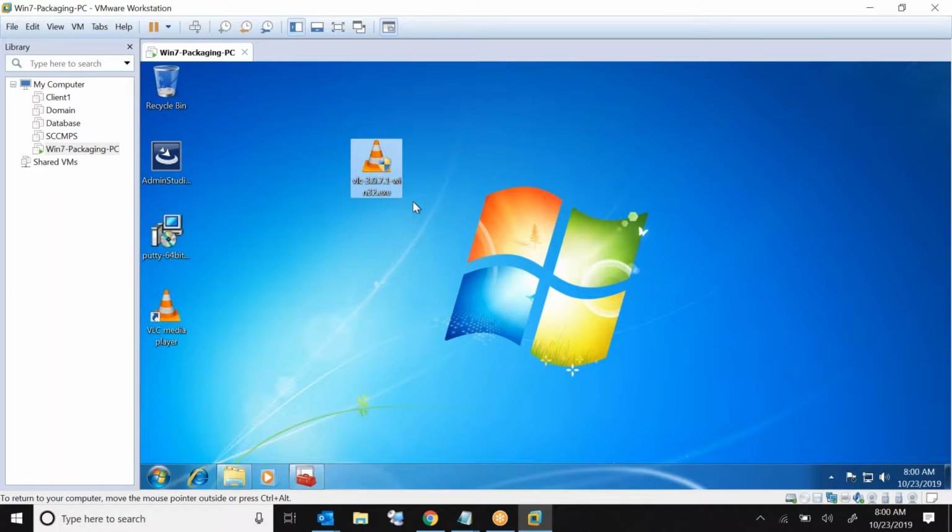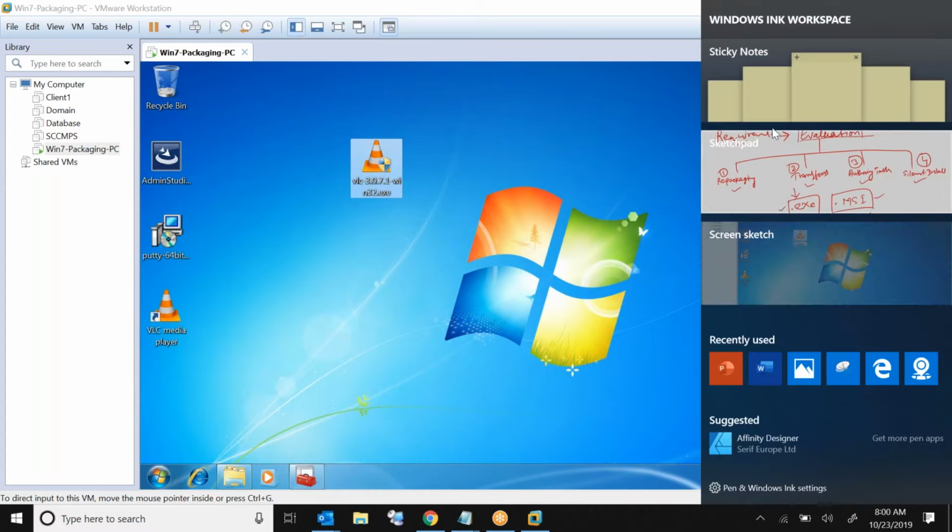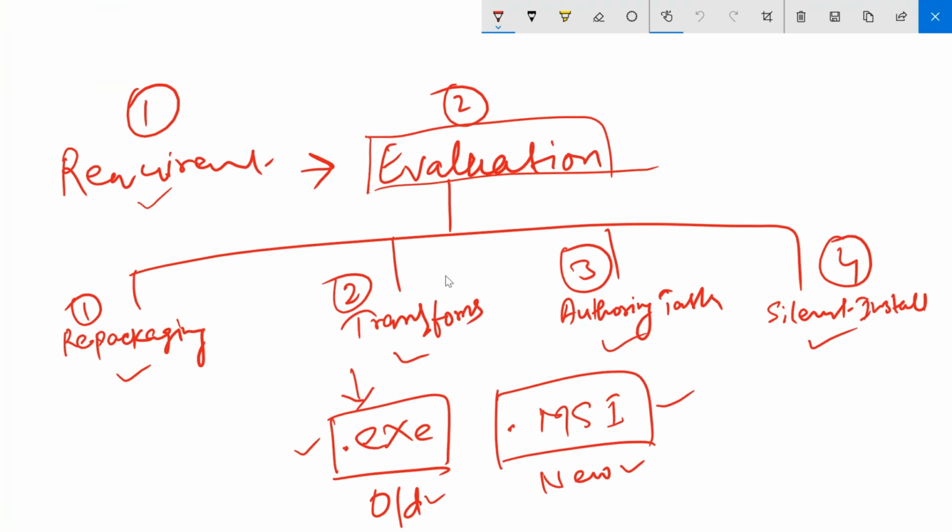So that's the evaluation. When it is a purely exe application, which method will you take? You will take the first one, the old exe, repackaging. Repackaging, basically, is where we convert the file from exe to MSI. We will have an MSI file instead of exe. Got it?